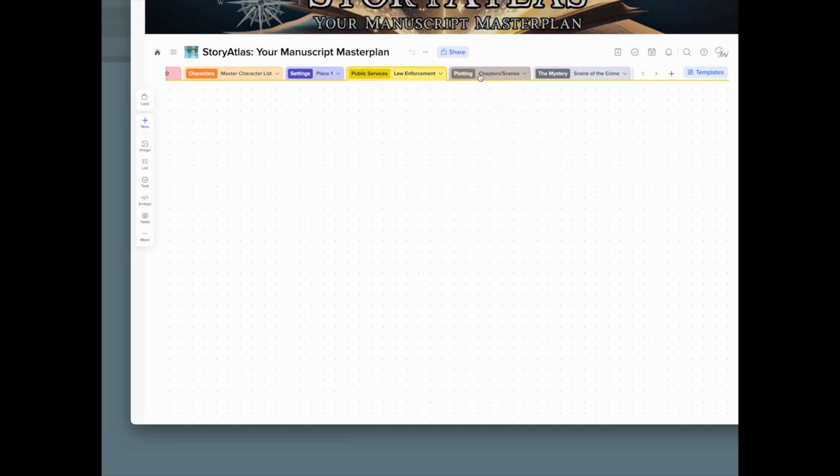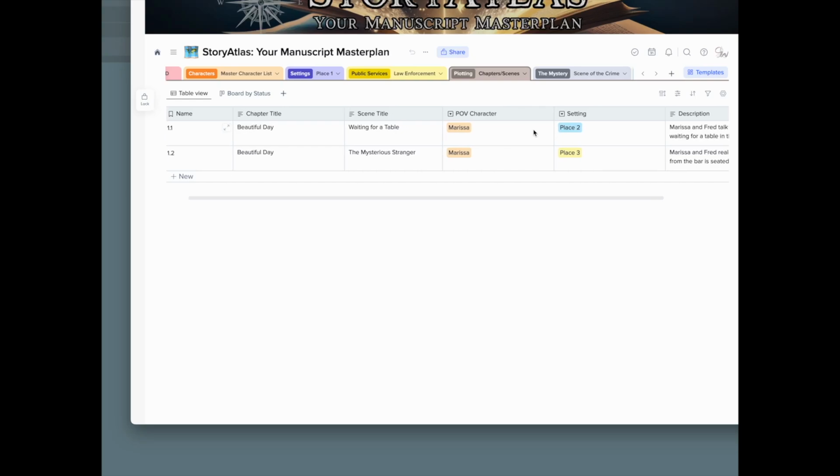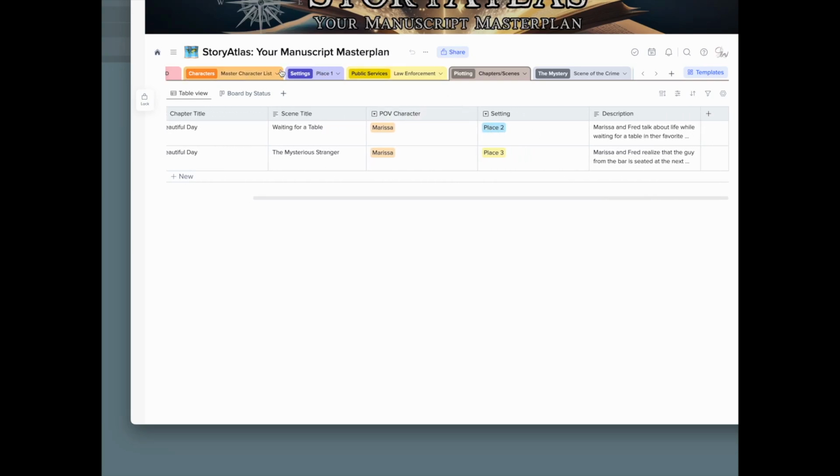Moving over to the plotting category, here is a table of chapters and scenes. Right now, I just have it filled in with 2 scenes from my first novella, Marissa's Muse, to show you how to fill it out. The name is just the chapter number and the scene number. So chapter 1, scene 1, the chapter title, the scene title, the point of view character, the setting, which will correspond with your settings over here, and just a quick description of what happens in that scene.